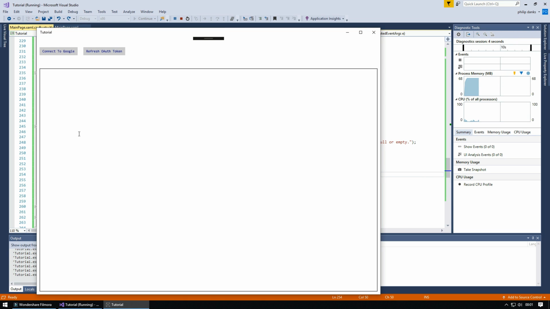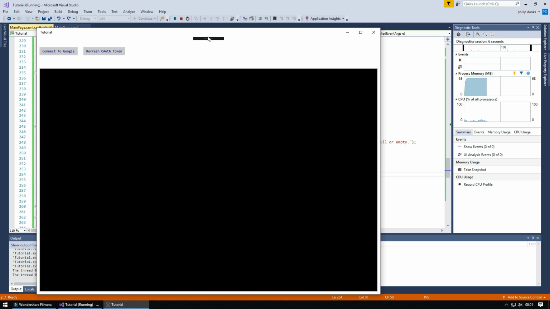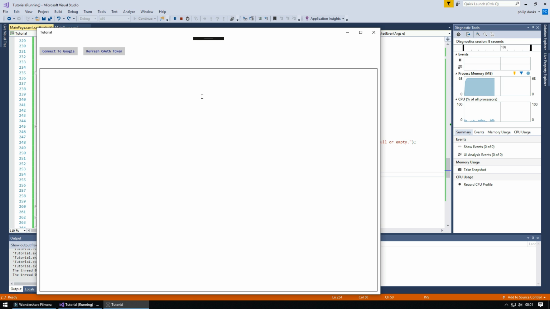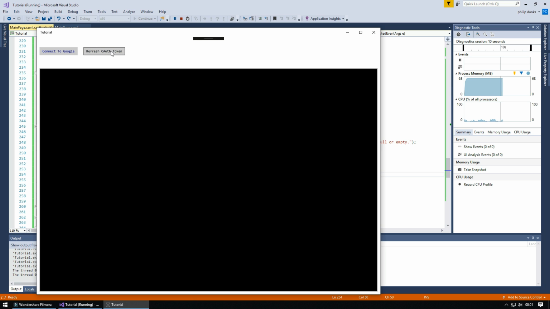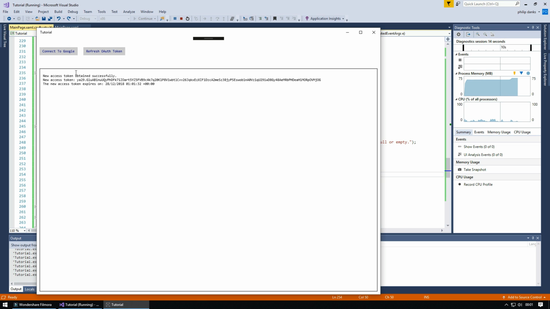So because we already have the access token, we haven't uninstalled it, we already have the refresh token, we can go ahead and just click on refresh our OAuth token, and you'll see straight away it says new access token obtained successfully. New access token, and then it provides the access token there, and it also tells us when it expires.